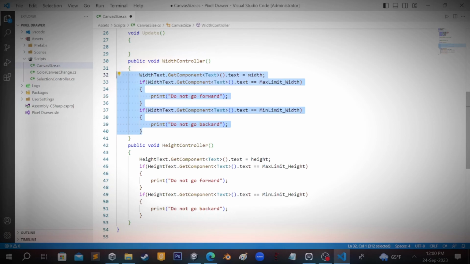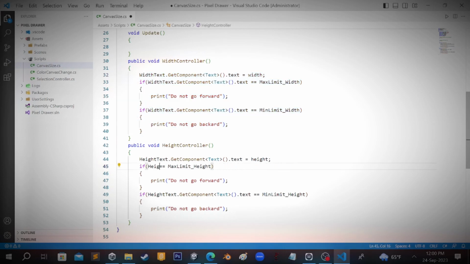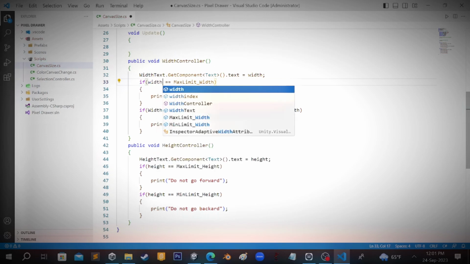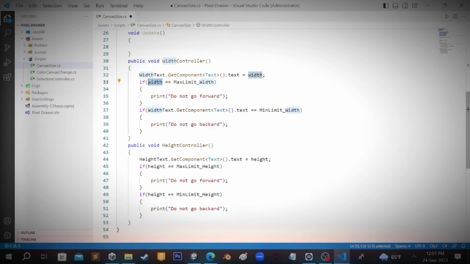So we can do one thing. So we have said that. Let's do one thing that's height. Now let's do the same thing. Height is equal to, let's make it a width. So if width is equal to, width, copy, paste it.